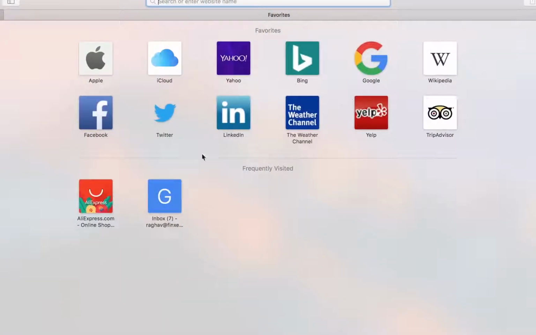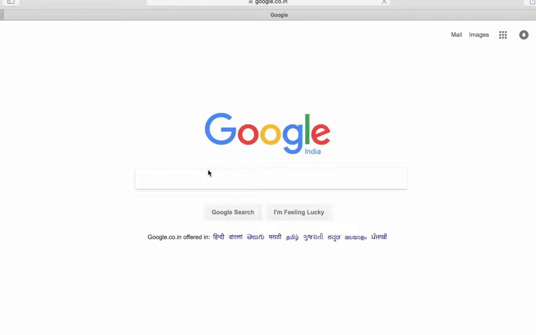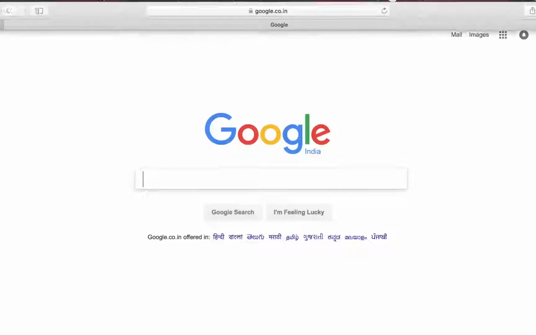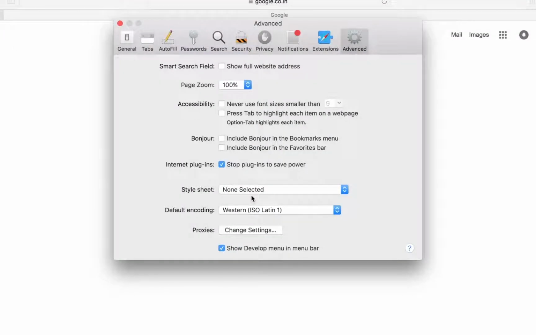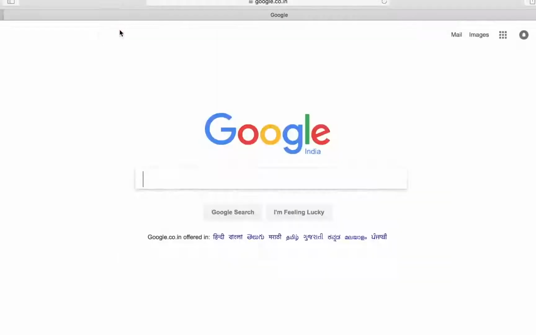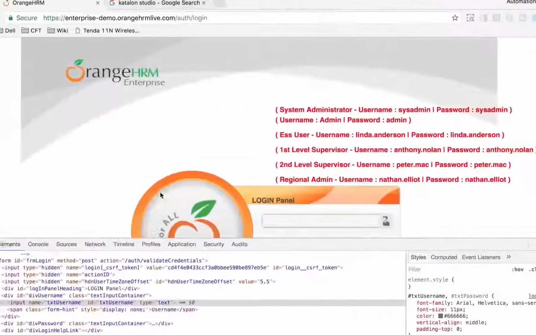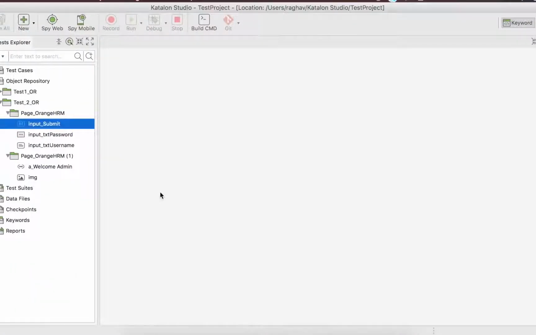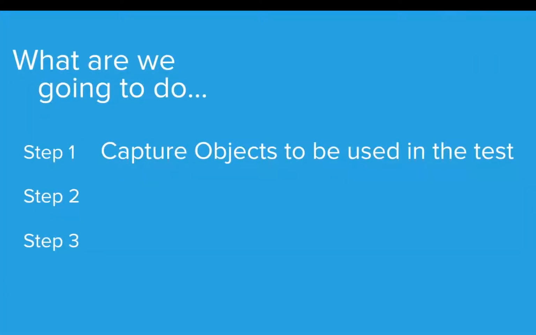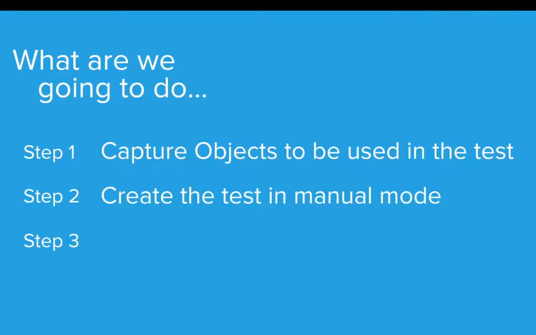Or if you are on Safari, again you can do the same thing. You can do right click and inspect element. In case you do not get inspect element in Safari, you can go to the Safari preferences and advanced, and make sure you have this show develop menu in menu bar checked, and then you will get the inspect element. So there are different ways of capturing objects. The straightforward way that Katalon Studio provides us is the spy web, so we have used that straightforward option, and now we have to create our test in manual mode.